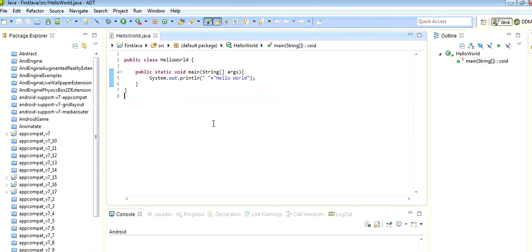So the access modifiers for the class. Here I have declared the class as public. In a file, only one class can have a public access modifier. All the other classes should have default access modifiers. For example, I am trying to create another class here.